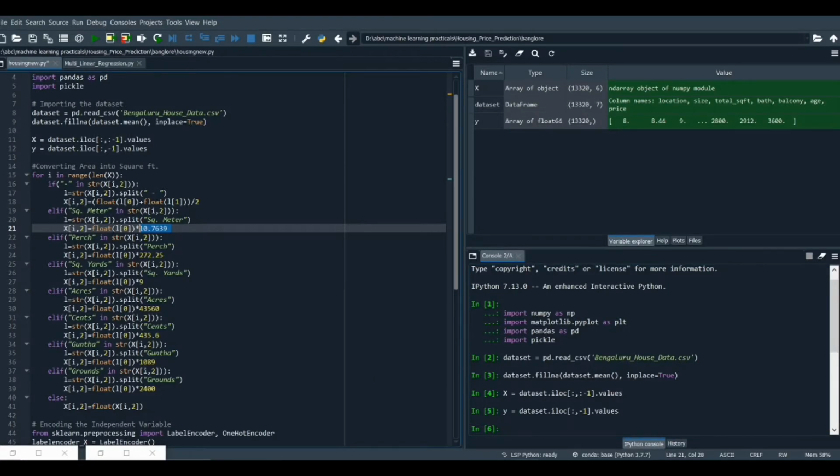So what we are going to do is first convert l of 0, that is the only value in the list, and typecast it into float, and then multiply it with 10.7639. So it's going to return the square foot format of the value, and then we are going to store this value at that same specific position in our independent variable.